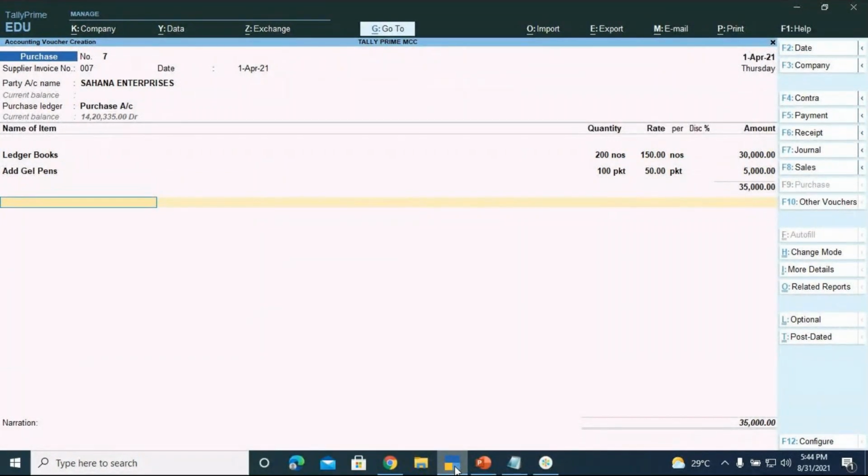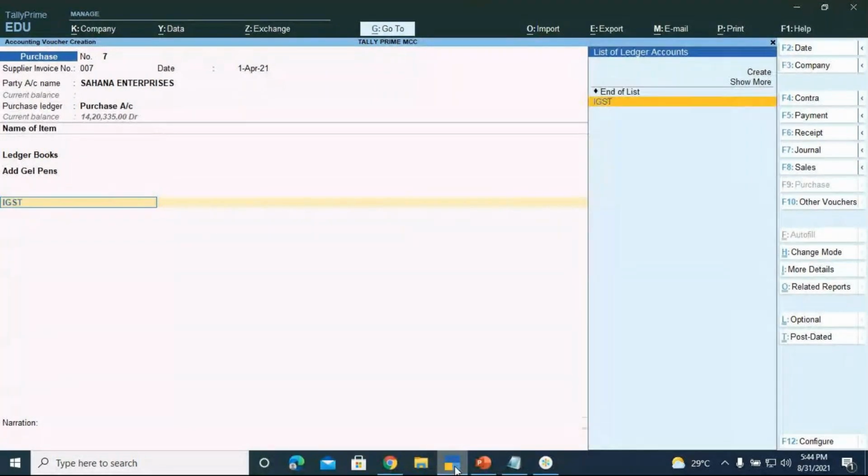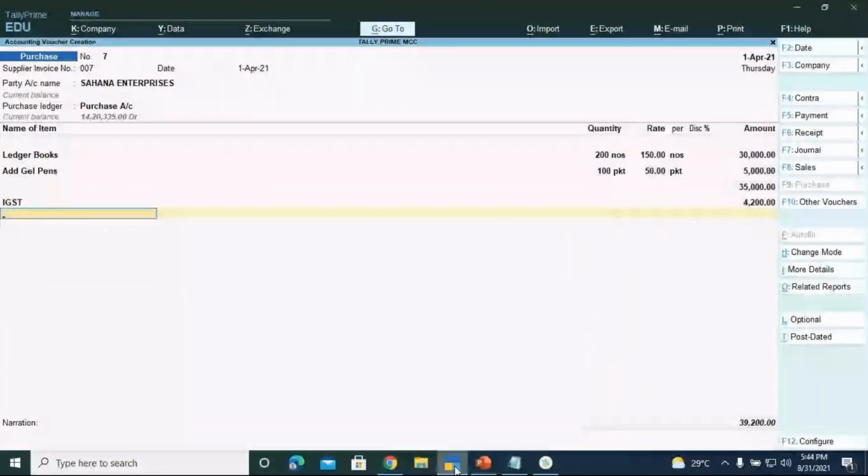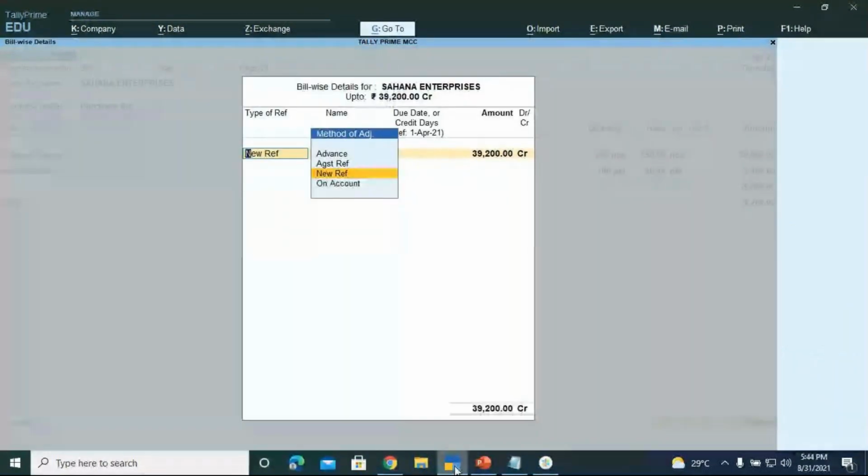So here, since it is interstate, we have to give IGST. So we get a tax amount of 4,200. Yes, so here you can choose either new reference, on account, or in case Sahana Enterprises has asked for any advance payment, that can also be given.